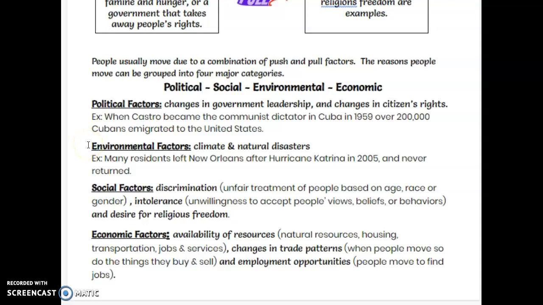Environmental factors: climate and natural disasters. Example: many residents left New Orleans after Hurricane Katrina in 2005 and never returned. Social factors: discrimination, unfair treatment of people based on age, race, or gender; intolerance, unwillingness to accept people's views, beliefs, or behaviors; and desire for religious freedom.